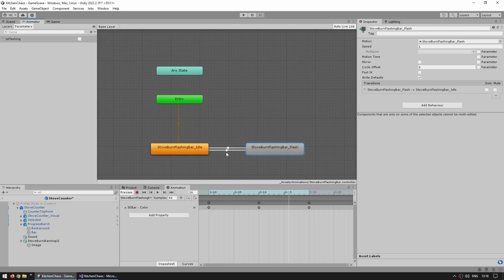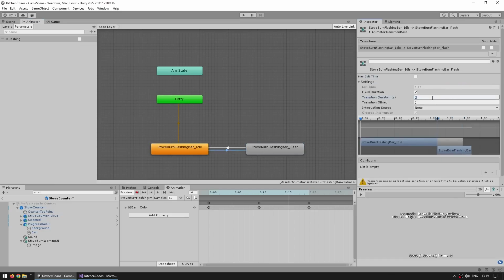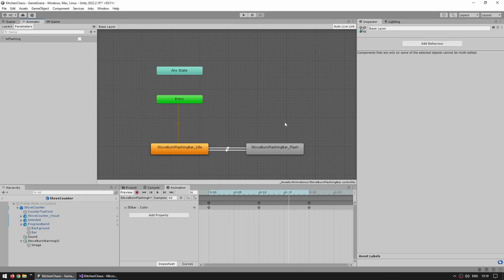Okay, so from idle into flash, let's go ahead, remove the exit time. For duration, make it instant, so 0. And for the conditions, when that one is true. Okay, great. And for going back, once again, same thing, so instant. And let's make the condition when it's false. Okay, that's it, super simple.